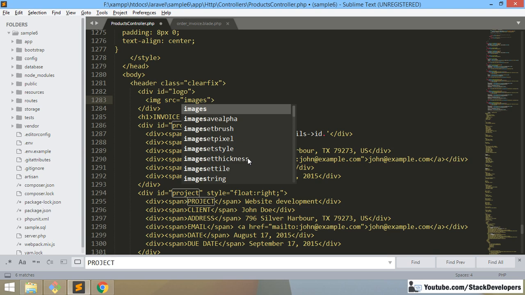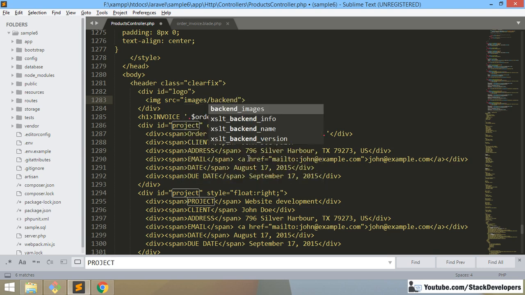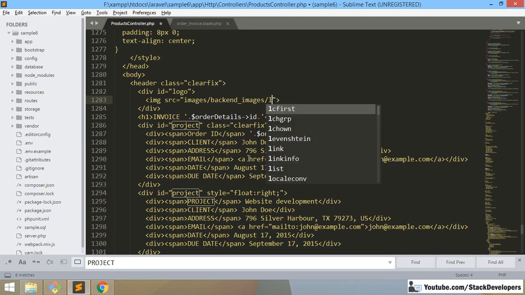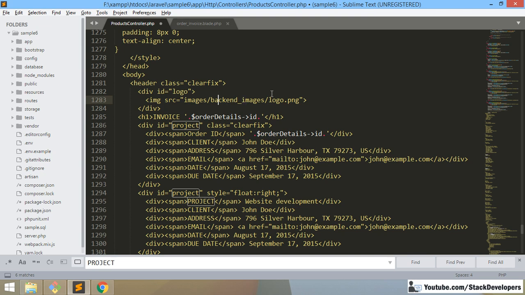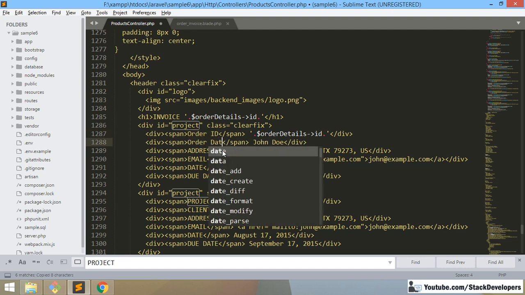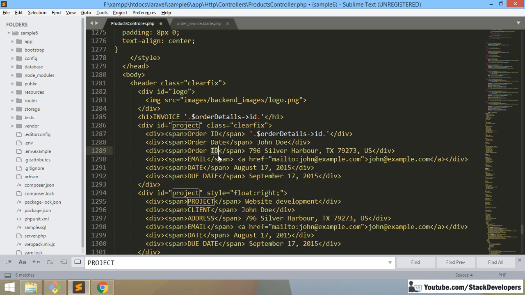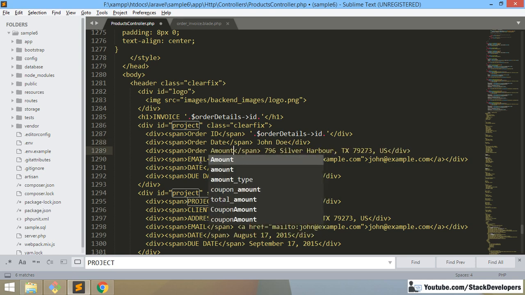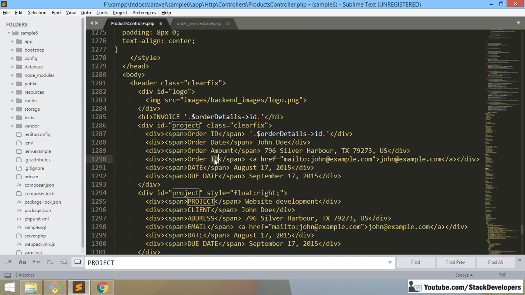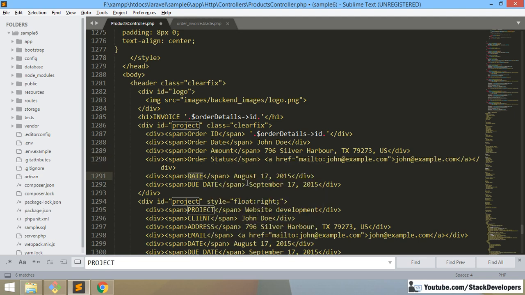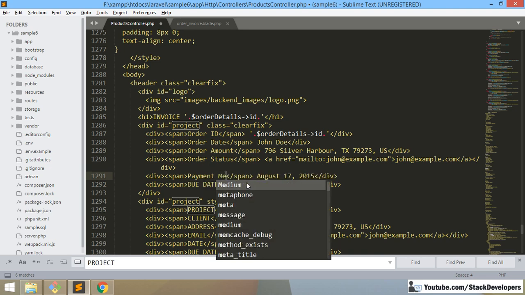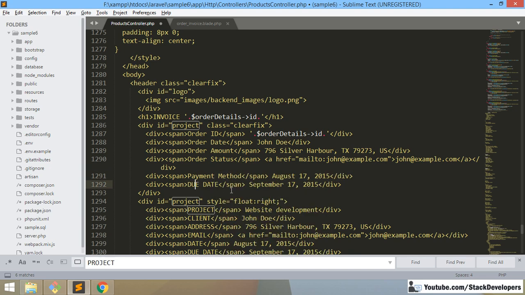Images, backend underscore images, and logo.png. Okay, so now this logo has also come up, and after that order id has come up, and after order id we will add order date. And after that we are going to add order amount, and after that we are going to add order status. All the information regarding order. And after that we are going to add payment method, and this one I'm going to move.